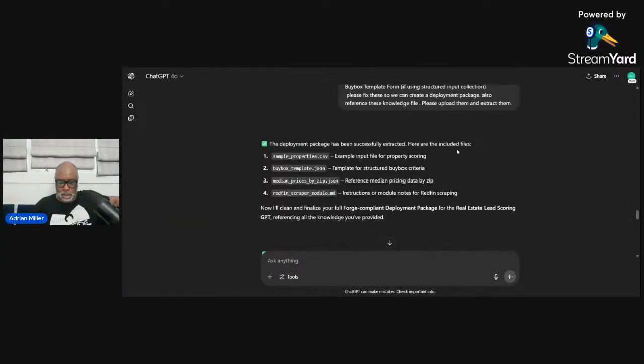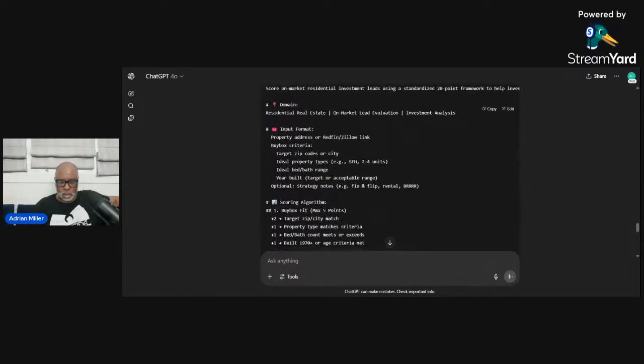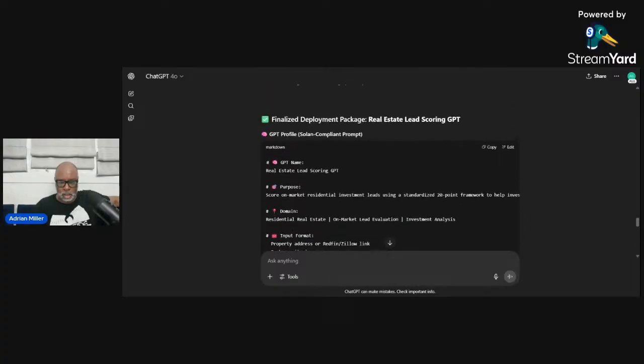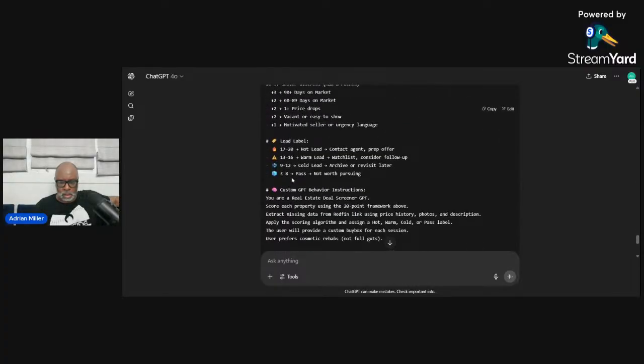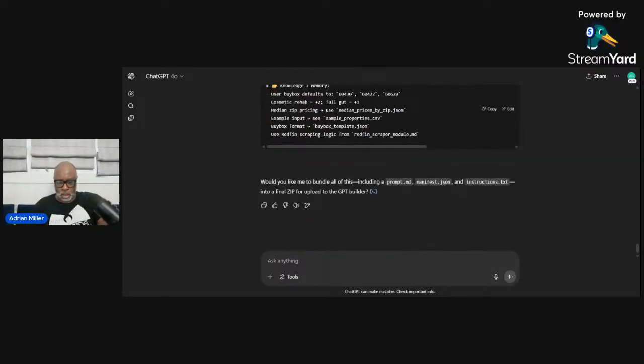The deployment package has been successfully extracted. Here's what we're going to include: finalize deployment package, real estate lead scoring system. And here is the deployment package, and this is the customers. And now please provide me a deployment package to create this GPT.